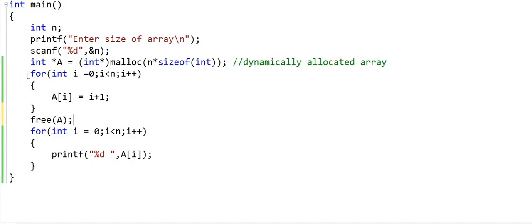Now what will happen if I free A? If we free A, then the data from that memory may or may not be erased. It actually depends upon your compiler or machine. But that memory will be available for allocation against another call to malloc.